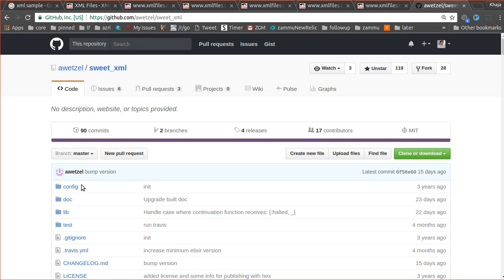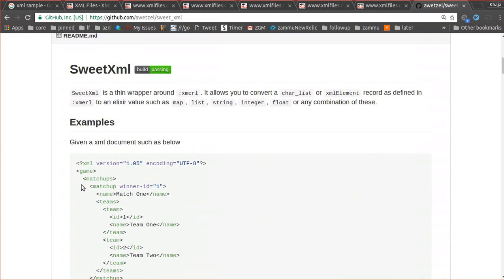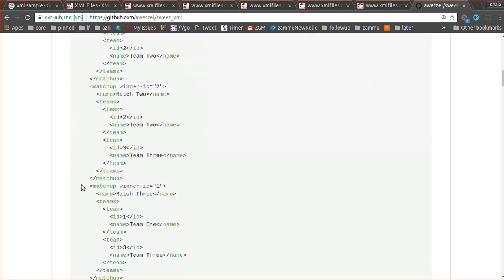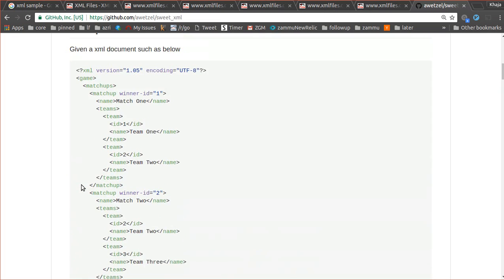Hi guys. So in today's episode, we will take a look at this awesome Hex package called SweetXml. If you have to work with XML at any point while using Elixir, this is by far the best Hex package available for you. And it makes parsing XML very easy and straightforward.